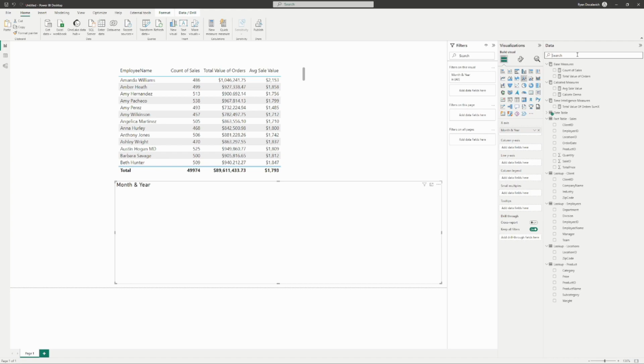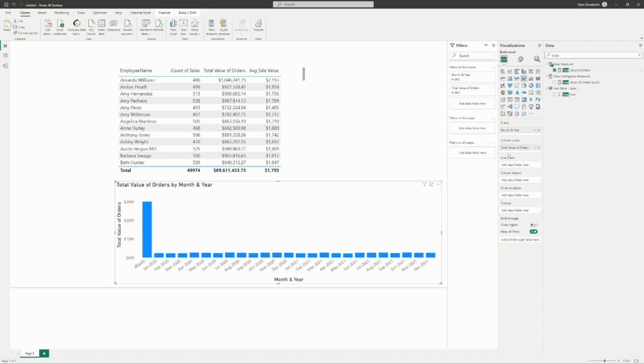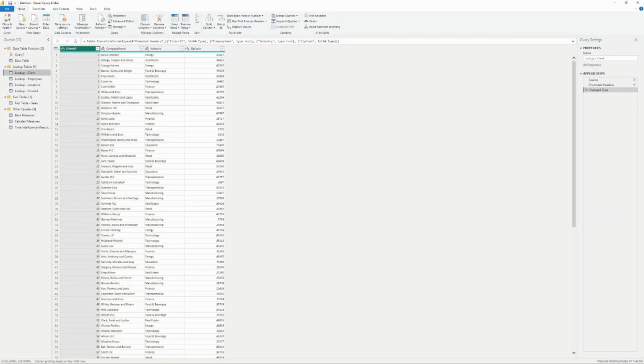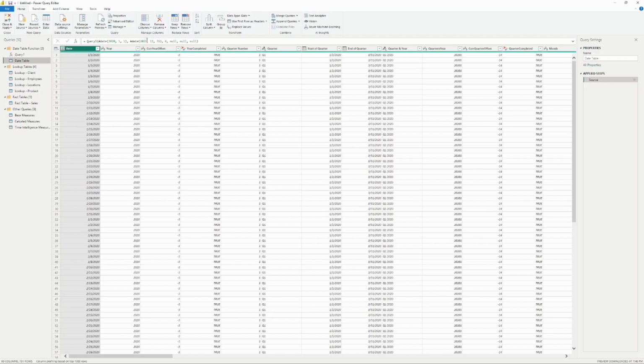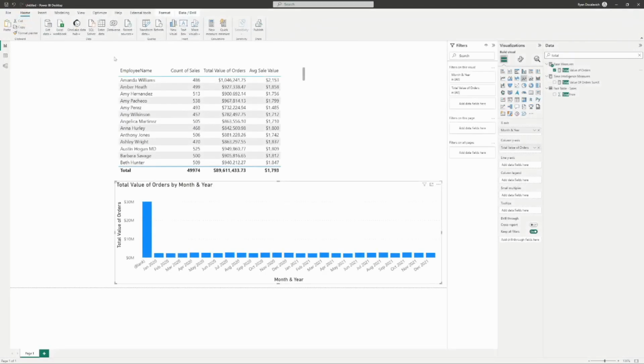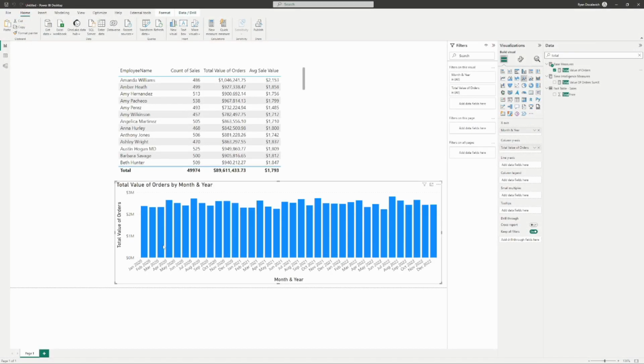Let's throw in the total value here. Oh, let's go ahead and extend our date table. We're missing some dates. So on our date table, our dates go out to 2022. So let's go ahead into our date table and just extend that out to 2022. Go ahead and load that in. There we go. Now it popped in all nice and pretty.